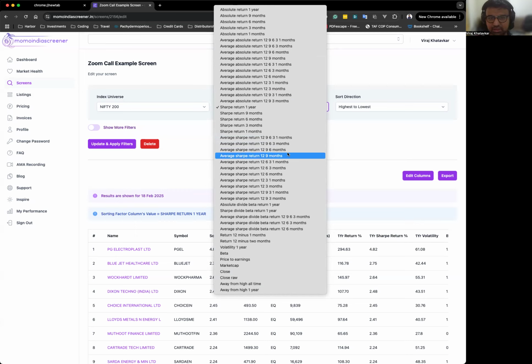Average Sharpe return, again, similarly, we basically average the Sharpe returns for that period. Like if it is 12/9, then Sharpe return 12 months plus Sharpe return 9 months divided by 2. And for other values, similarly, like a simple average, nothing fancy here. Same way, we have absolute divided by beta return 1 year. It is what it says, we divide the absolute return by 1 year beta, and that's what the factor is used for sorting. Then there are a couple of other things like volatility, 1 year beta, price to earnings. You can sort on them as well.